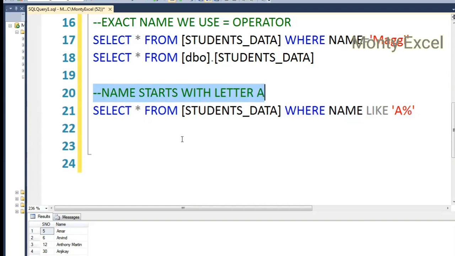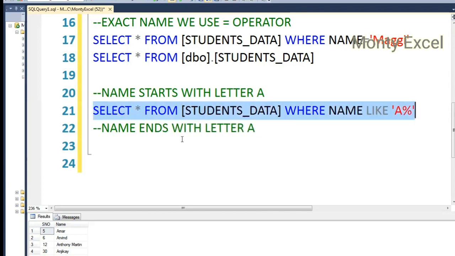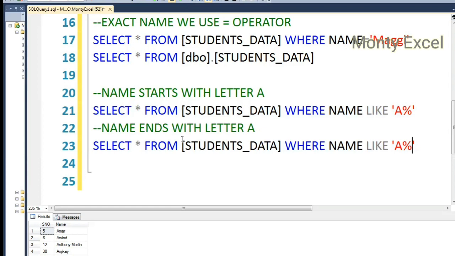So for that, let me copy this and put it here as a comment. Name ends with, let's try to reverse it now. Ends with letter A. It's quite easy now. By this time, you would have guessed it right. That is a percentage. That is starting, I want A letter. Now I want ending letter to be A. I'm not sure how many names I'm going to get, but let's see. A. That means now the percentage position is changed. Before it was last, now it's in the beginning.